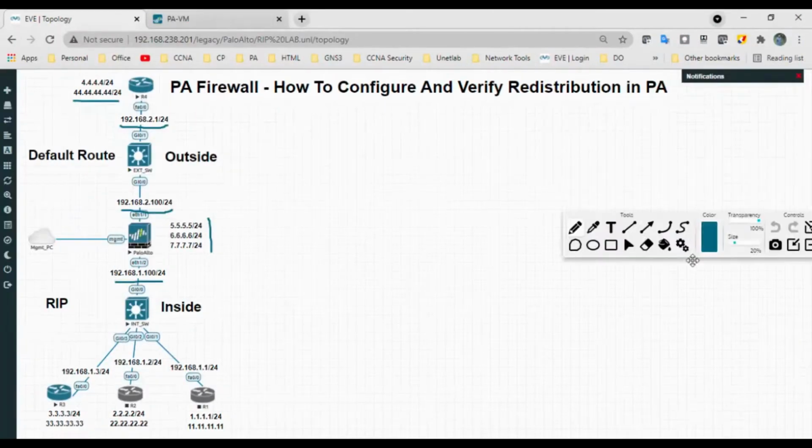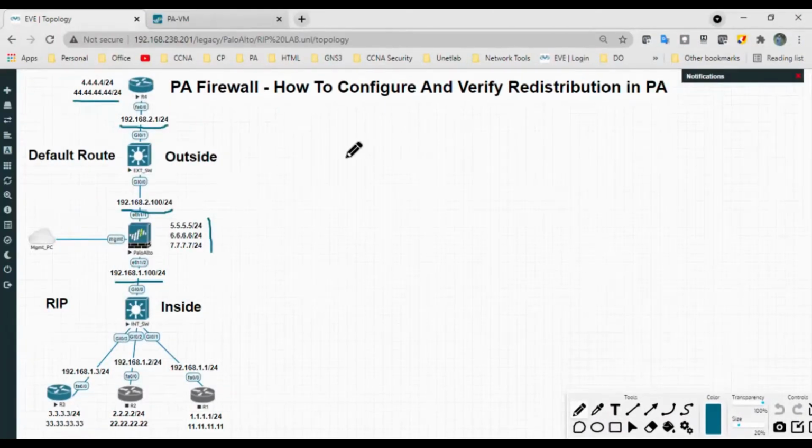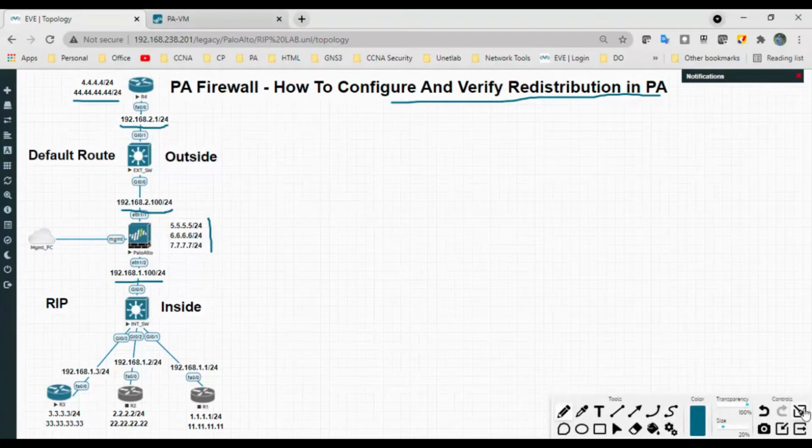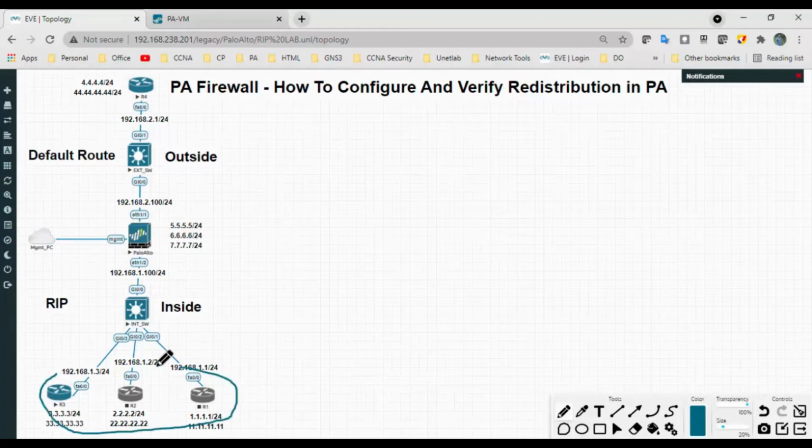Welcome back. Today I'm going to perform a small video on how to configure and verify the redistribution in Palo Alto Firewall. This is my small topology. In this topology, I have an inside network. It consists of three networks, and in the outside network I have one router. In the middle I have a Palo Alto Firewall.